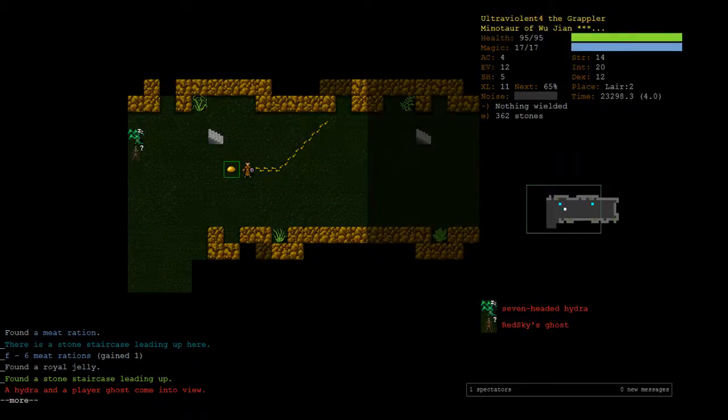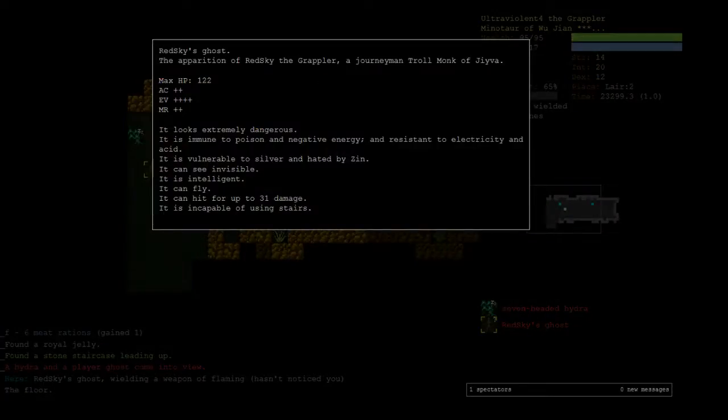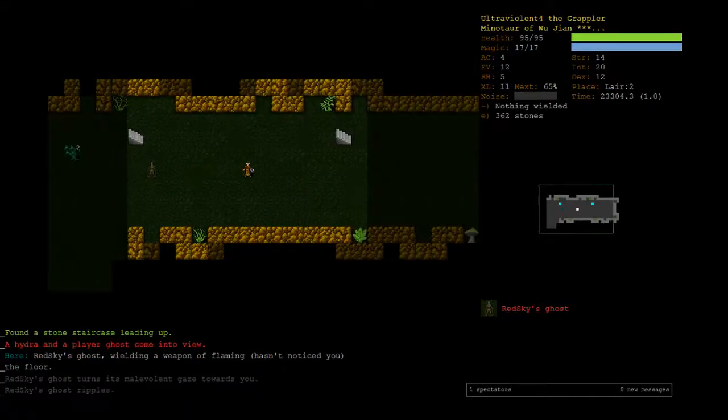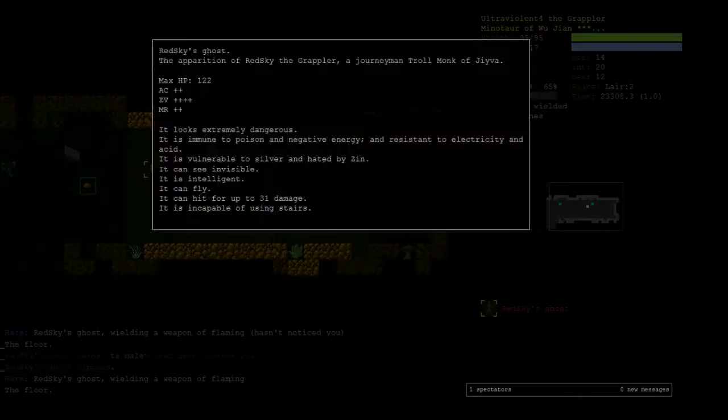That is Red Sky's Ghost and Hydra. Red Sky's Ghost is a troll monk, he's a slime troll. On layer 2, interesting. Can hit for up to 31 damage. I wonder if he died on the way out of lair. It's curious. He is not resistant to cold, which is very interesting because I thought all ghosts were resistant to cold. So maybe his player character was vulnerable to cold and now his ghost is not? That's interesting.